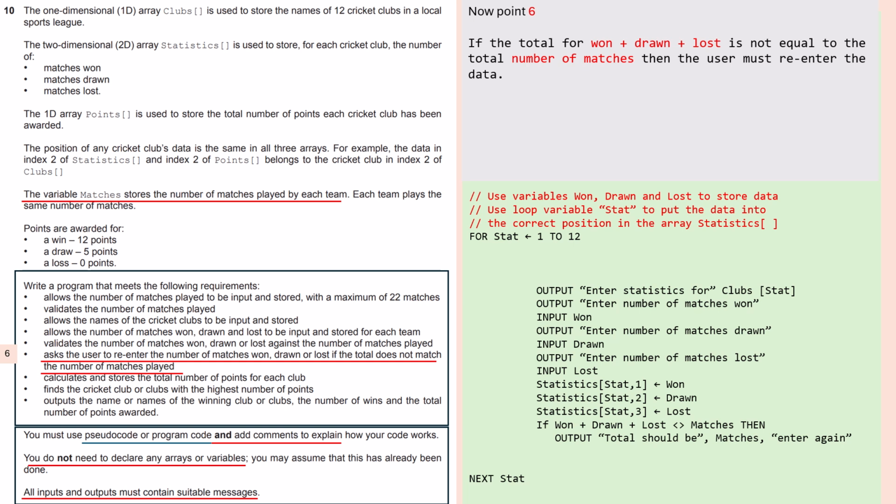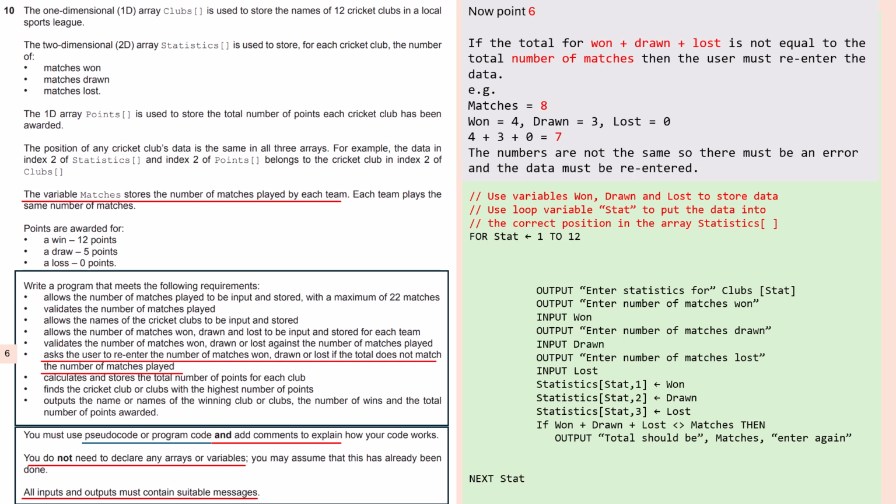Let's have a look at that. So if the total for won plus drawn plus lost is not equal to the total number of matches, they have to re-enter the data. For example, if we entered there are 8 matches, and for a club we put 4 won, 3 drawn and none lost, that gives us 7. So there's some data missing there because they should be the same. The numbers are not the same, so there must be an error. The data must be re-entered.